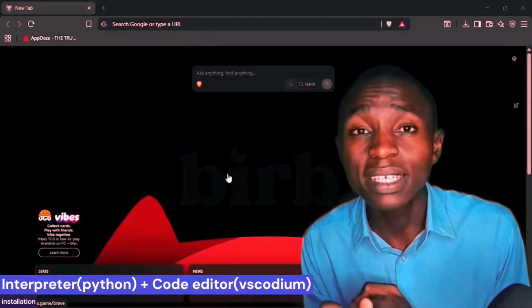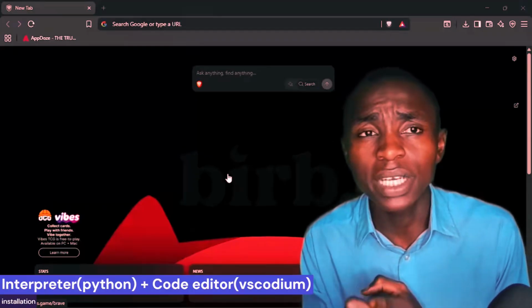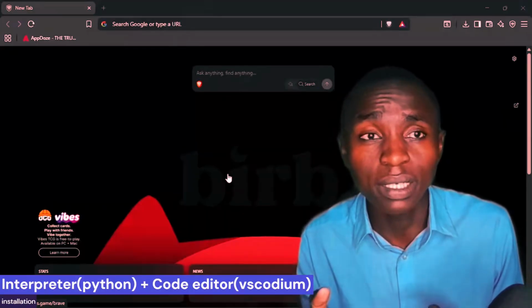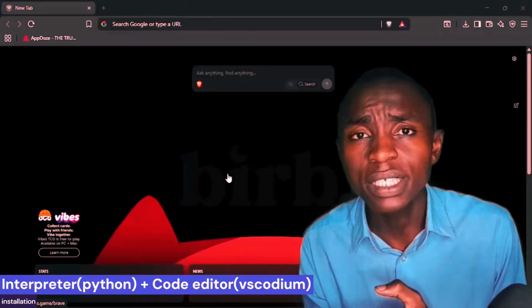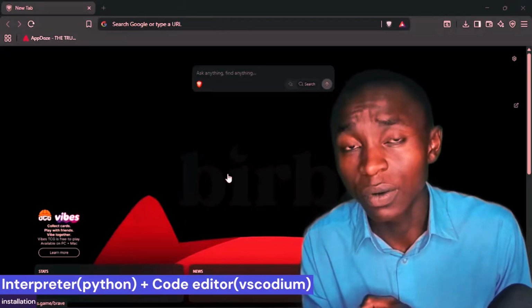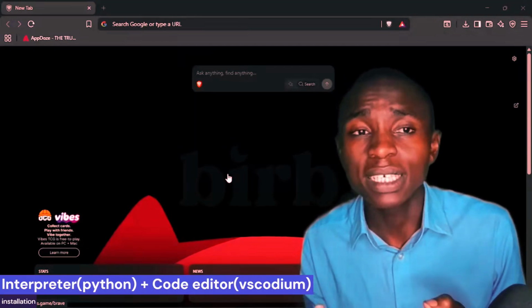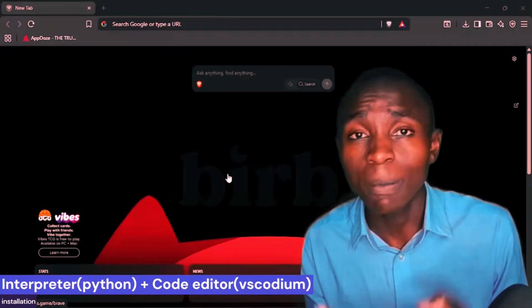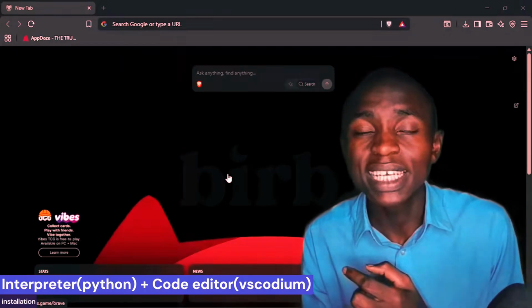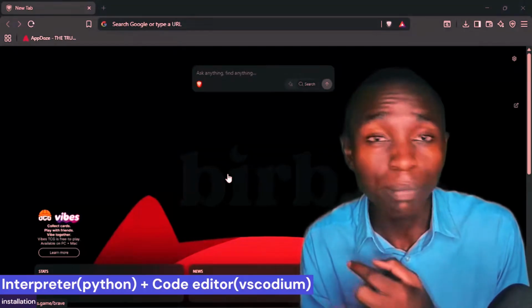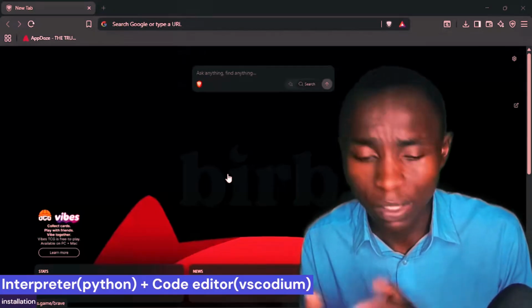Second, we need the editor. This is where you write your programs. And for this, we will use an editor called VSCodium, which is one of the open source program editors that will assist us in writing our programs. And the third thing you need is the command prompt, where you will run your programs. Let's begin.